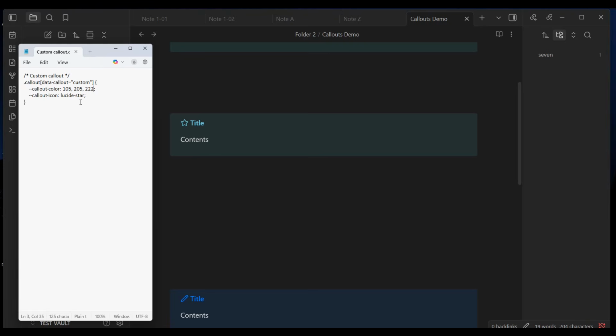Now, before I do that and explain how that's done, let me make a point. For some reason, and I don't know why, when we change this icon in the snippet and resave it, it will not affect any existing callouts that we have. However, if I then create a new callout, a new custom callout, it will reflect the change.